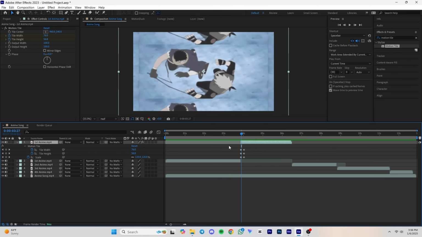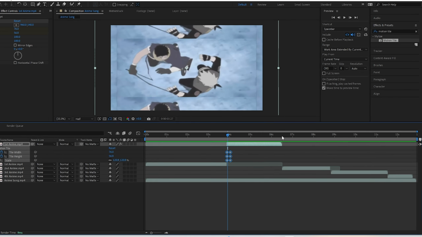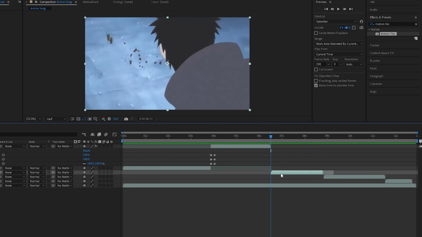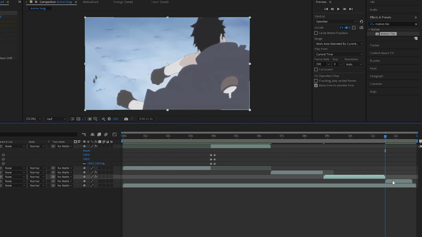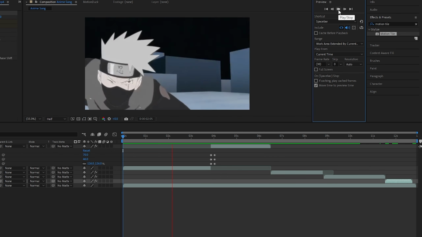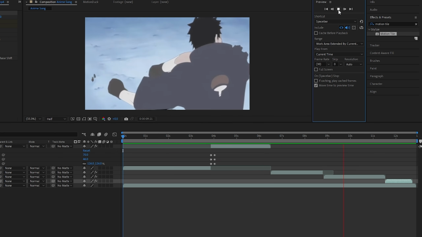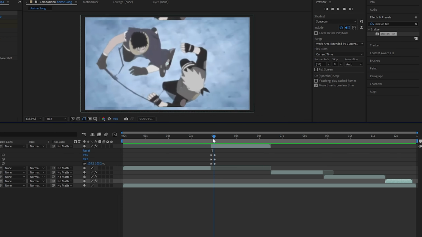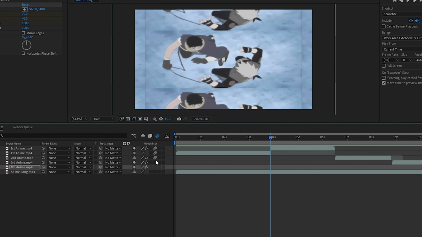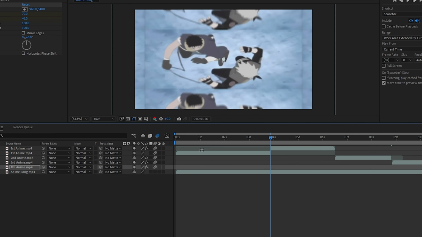Now, copy the keyframes by Ctrl+C and paste them on all the clips one by one by Ctrl+V. Now enable the motion blur for all the clips by this option.